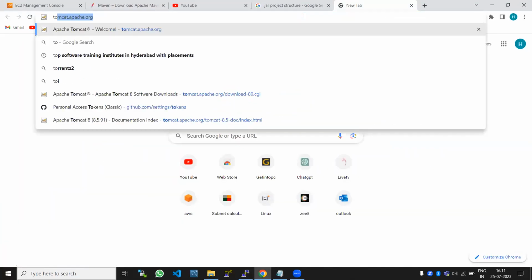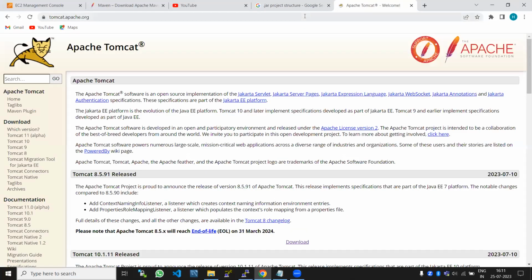Tomcat. Okay, so tomcat.apache.org. So let's go to the downloads pane. Okay, here is the downloads pane.